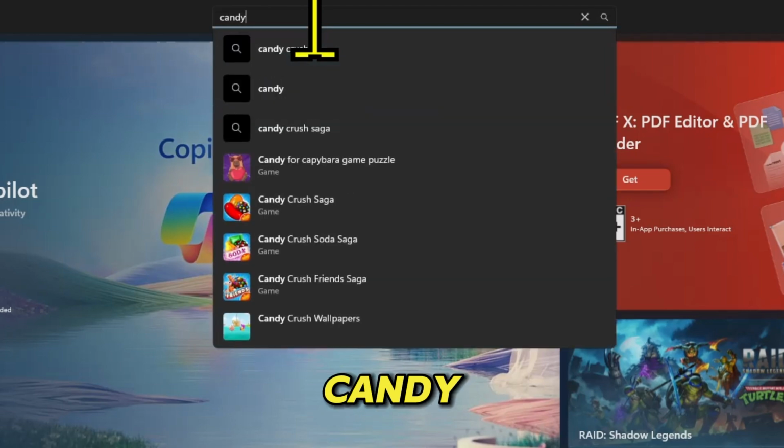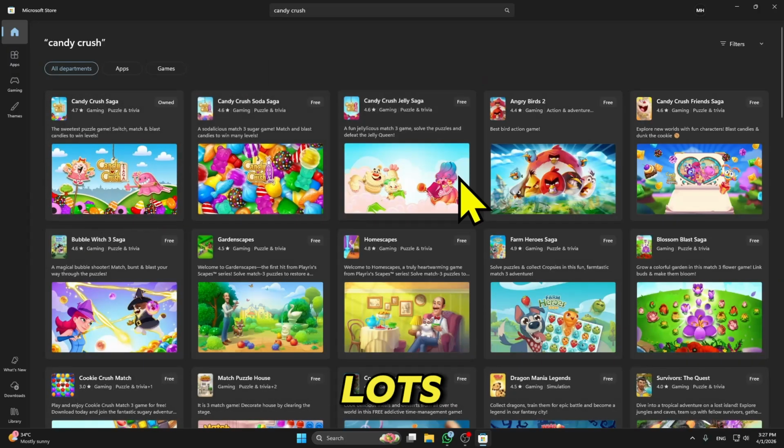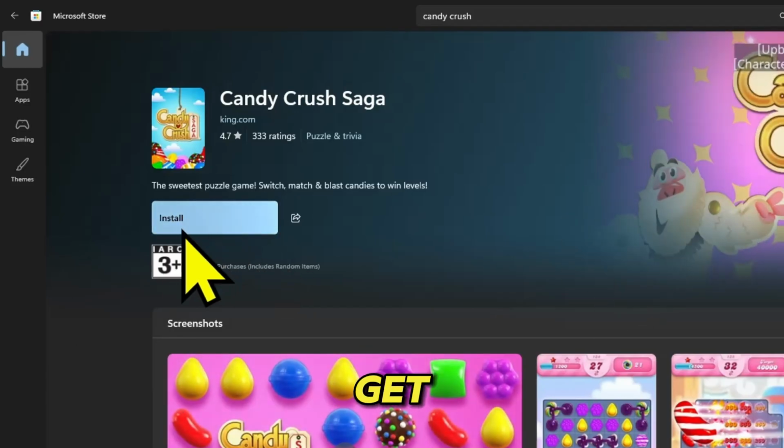Candy Crush. Here it is. If you click on that, you're going to get lots of Candy Crush options. Candy Crush Saga, Candy Crush Soda Saga. Mainly we're going to look for Candy Crush Saga. So if you click on that, then you're going to get the install option.